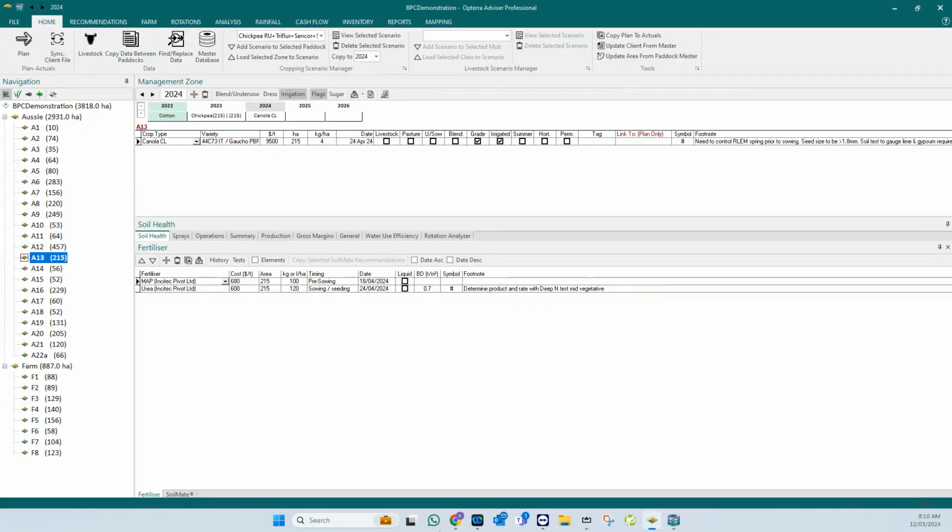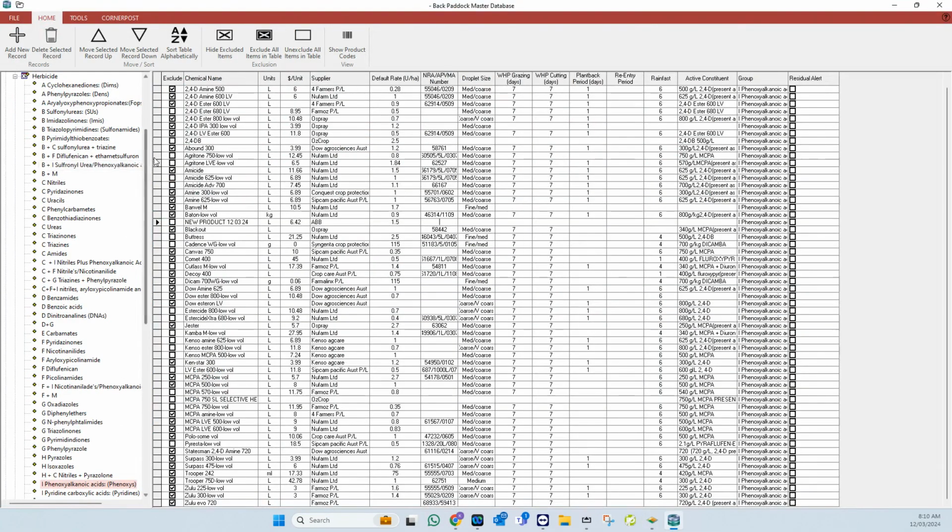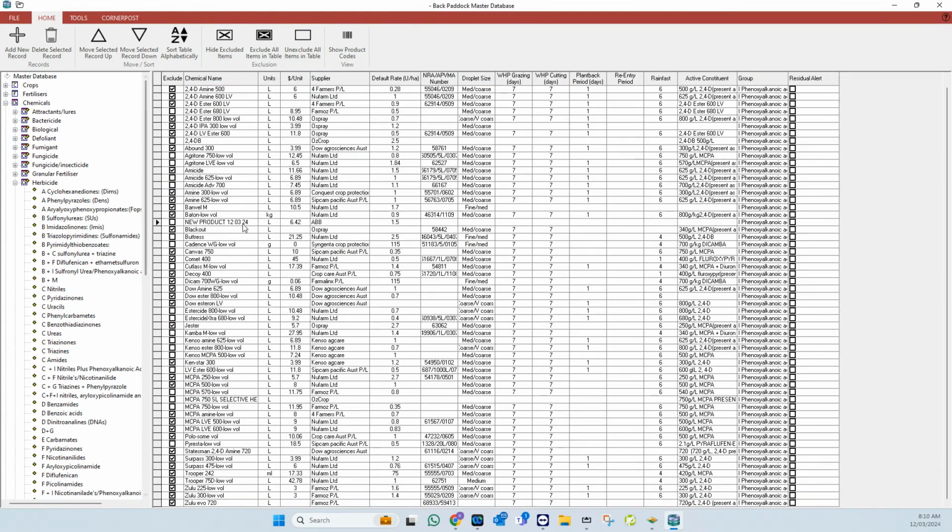So what we've done here is I'm in a client file. I realized that I needed a new product, so I've opened the master database in the top left corner here. This is it here down the bottom. I've added this new product 120324 to my herbicides category.